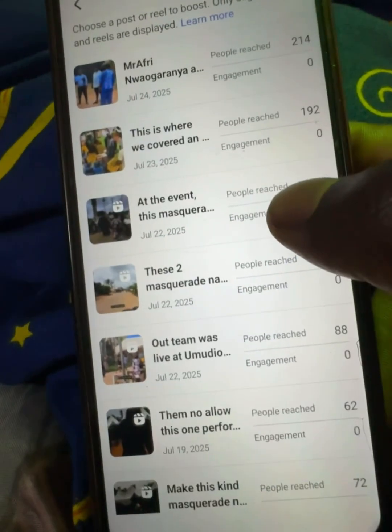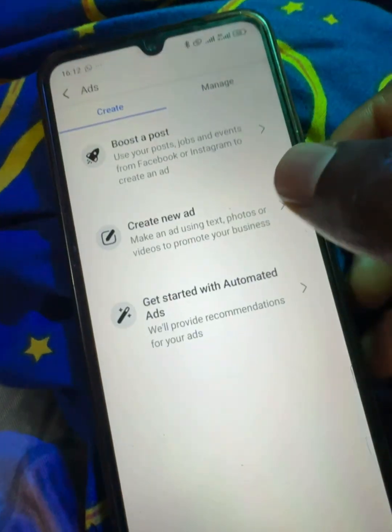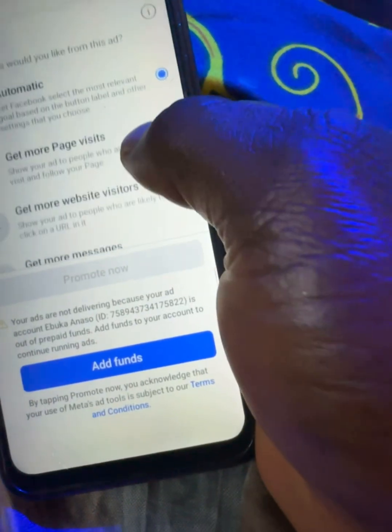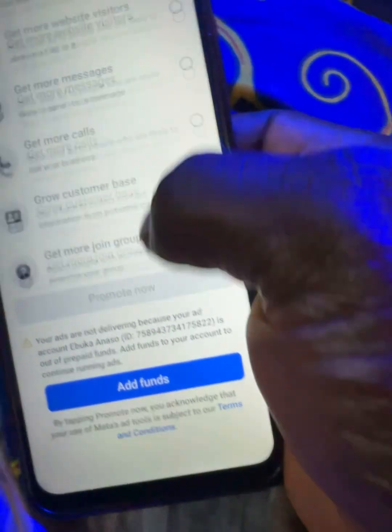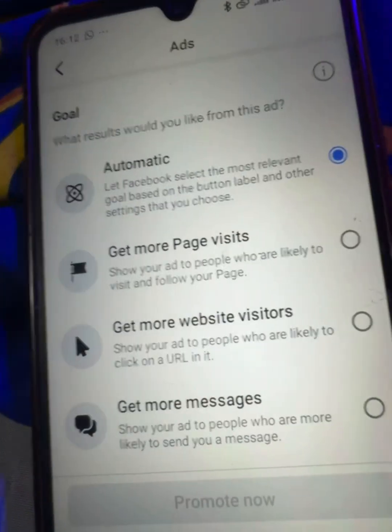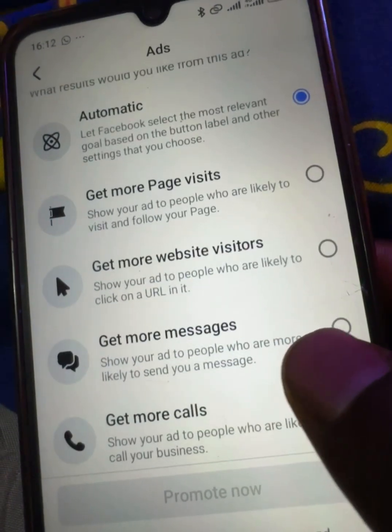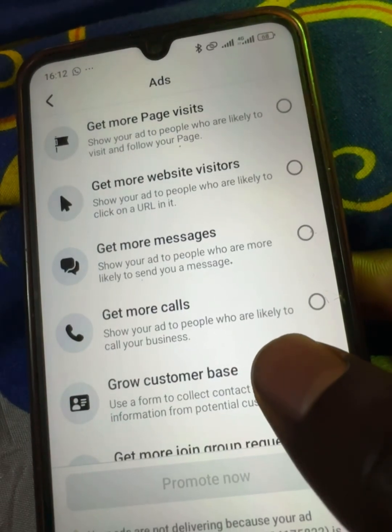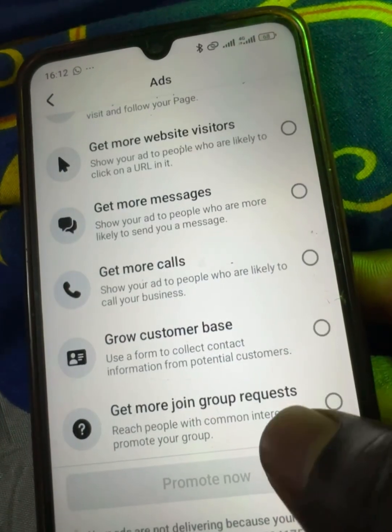Now you see there are different posts here that we can boost. We're not here to boost a post. We'll go back. The next one is create a new ad. Now what is the goal of the ad? That's where you see things like automated, get more page visits, if you want people to visit your page more. Next one is get more website visits. Next one is get more messages, get more calls.